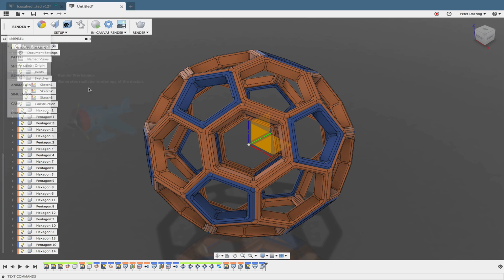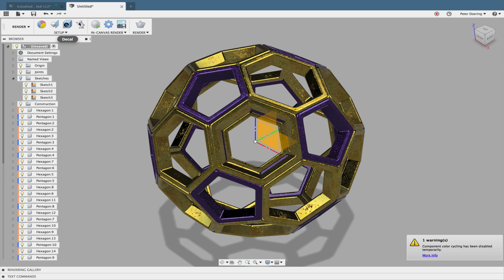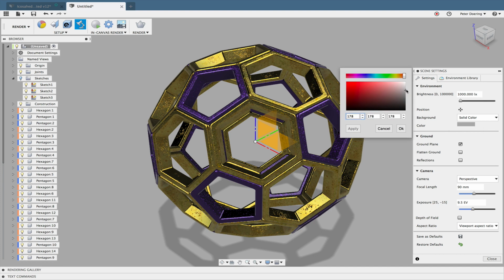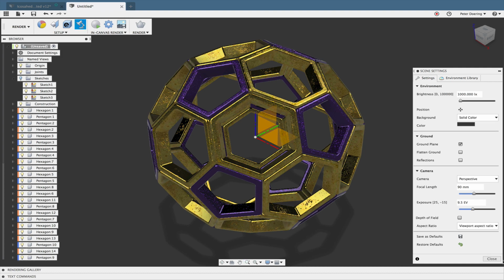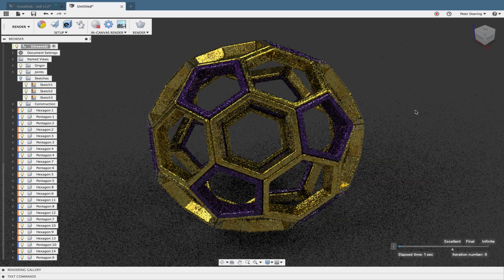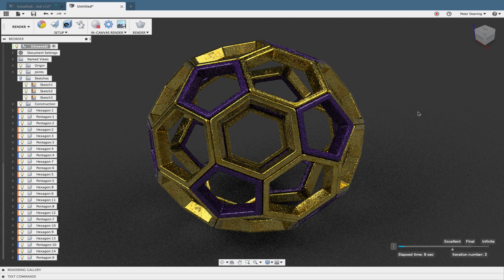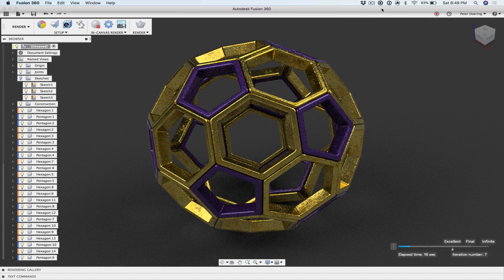And now we could actually render this. I'm going to give the environment a darker color, and maybe this will turn out okay. So this is how you design an icosahedron and a truncated icosahedron in Fusion 360.